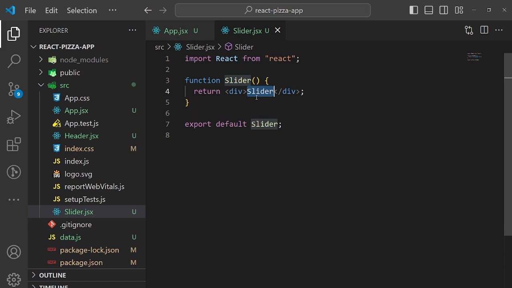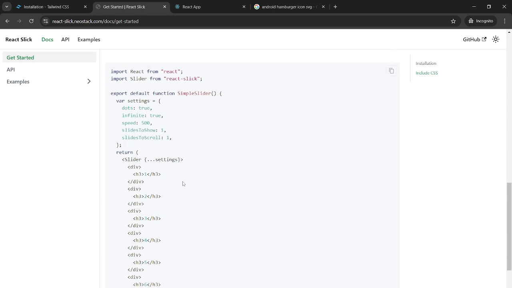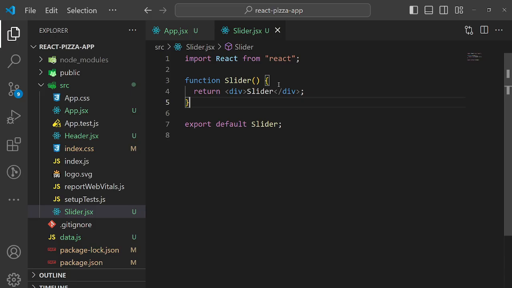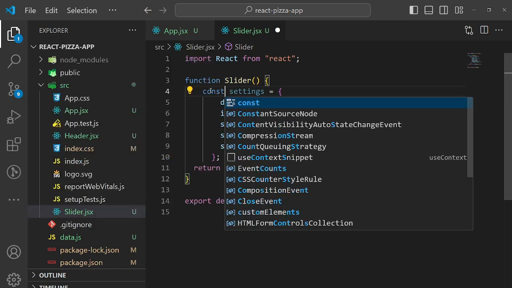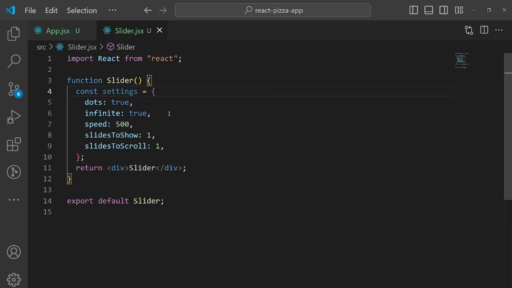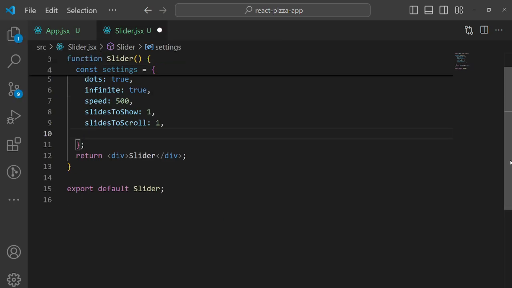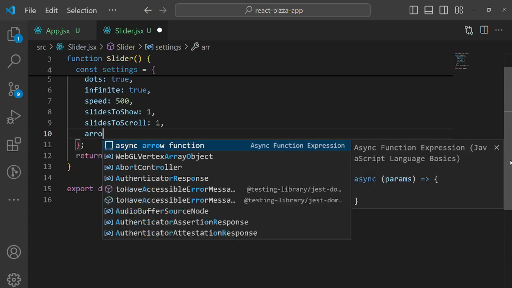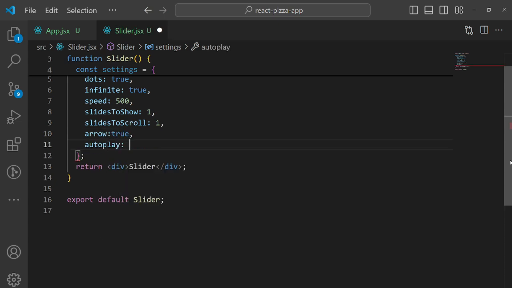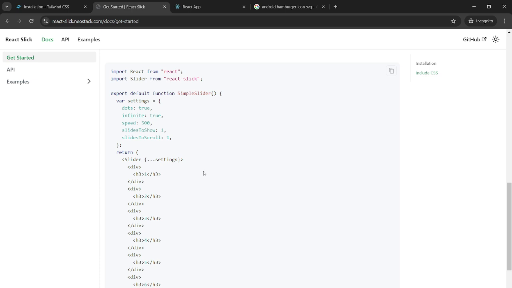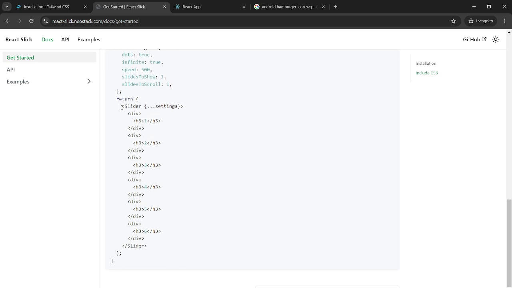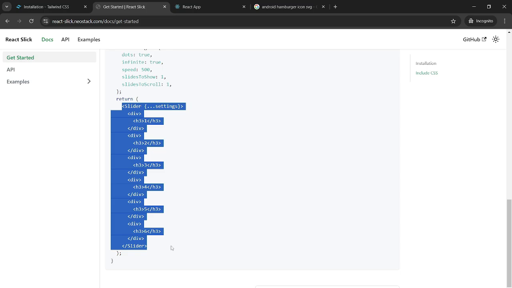Inside this slider component we have to write our slider code. Okay, so here you can see we have to copy this line and paste it here and change this var to const. Okay, close this one. We need to write some other properties as well, and here we need to write arrows true, autoplay also true, autoplaySpeed is 3000 milliseconds, that means 3 seconds. Now we have to check the next one. Here you can see, okay, so for the demo we need to copy this slider, paste it here.